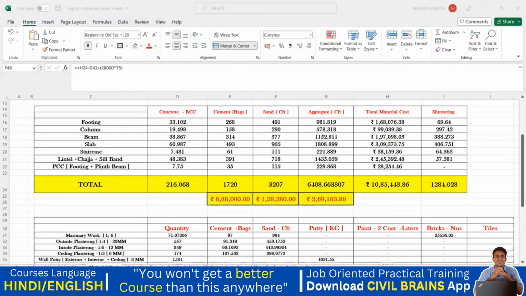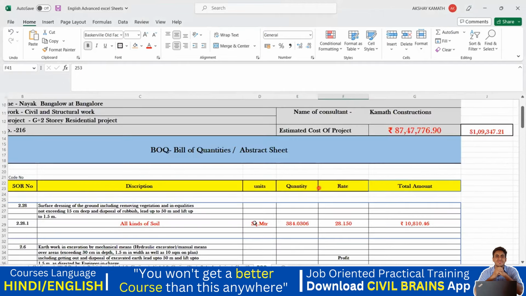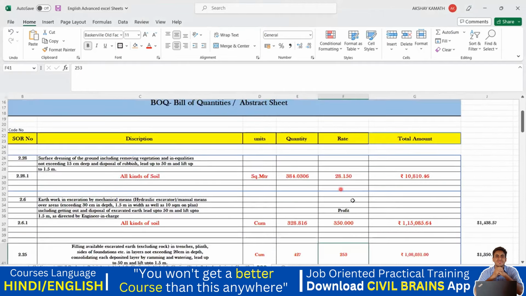When we did the BOQ, what happened? BOQ includes your material as well as your labor cost, isn't it? So this will give me the total cost. This BOQ includes everything: the contractor profit, the labor cost, and everything. But instead of that, I'll just find out only the material cost that will go into my project.